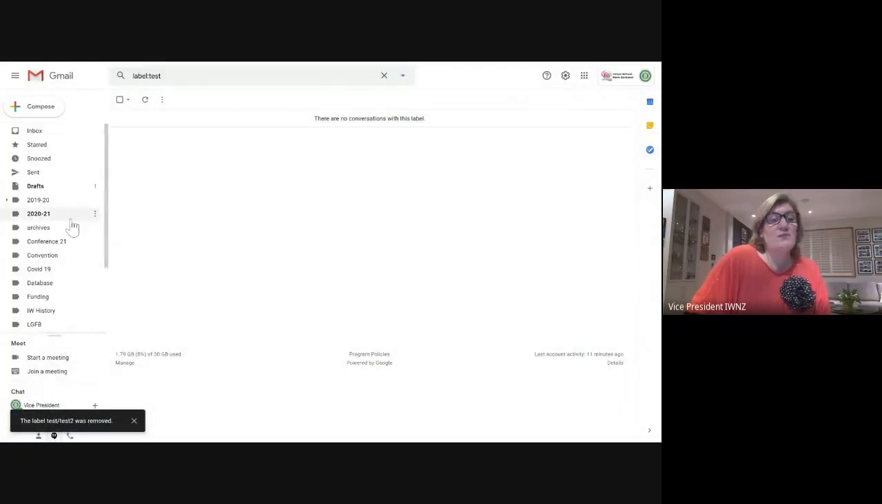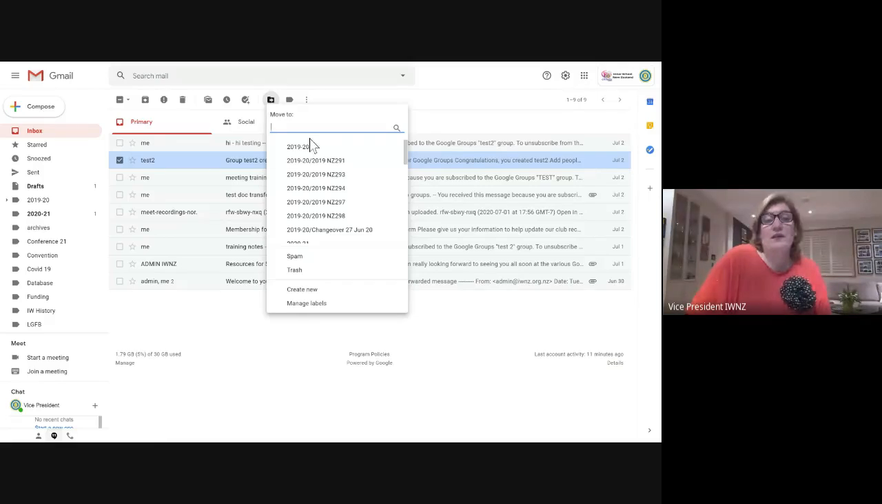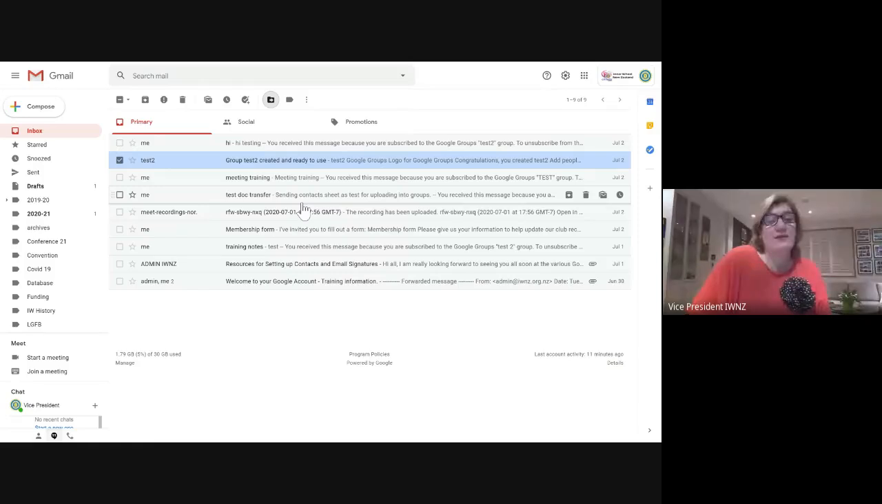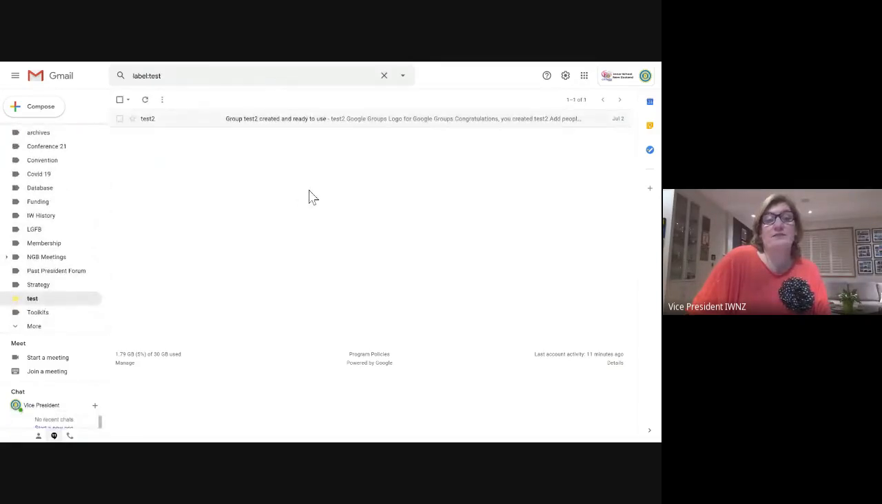Now I'm going to go back to my inbox, and I've got some emails sitting there that are tests. So I'm going to take that one, I highlight it, I click it on the side. I then go across the top here, and I can move to, and I can choose the label to move it to, and there it goes. It's gone into test. So here it is here now.